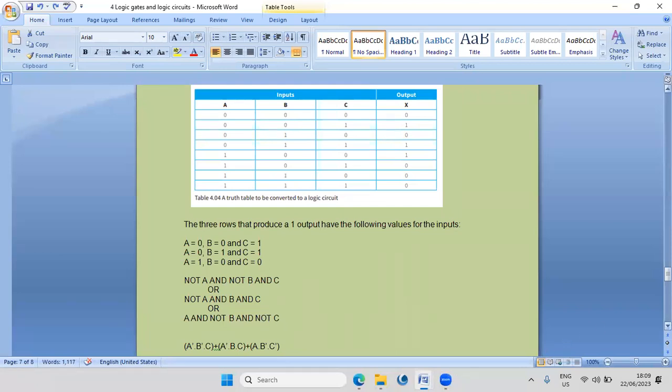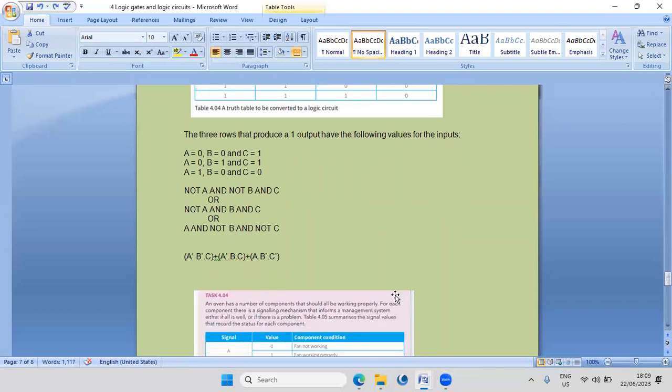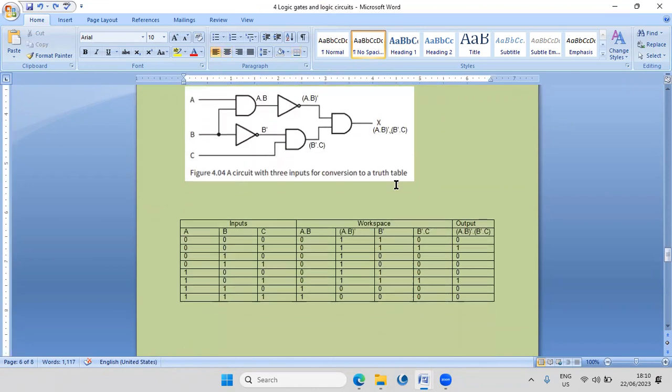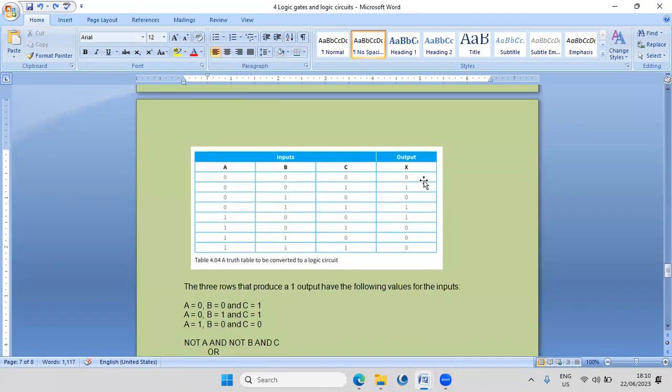Then you write down the expression from there. The first one, A dash, because not A is A dash, dot B dash, because not B is B dash, and C, just C, without a dash. Then or. It is or, because any one of these will give 1. That is the idea. Either this or this or this, where the output is 1.